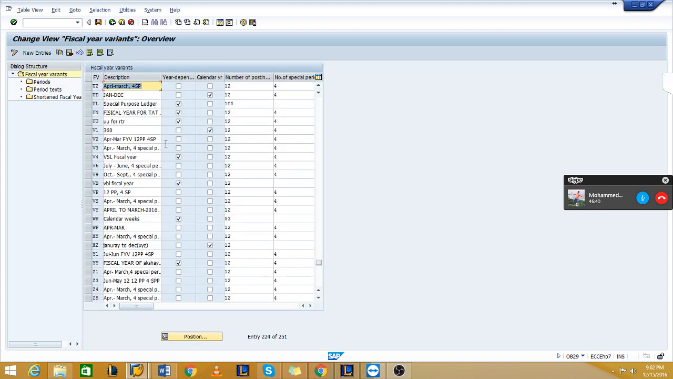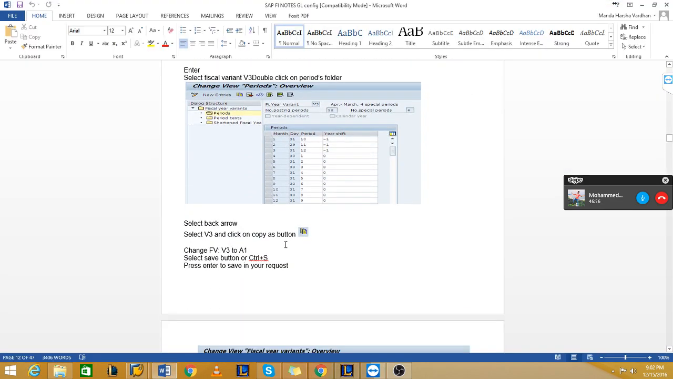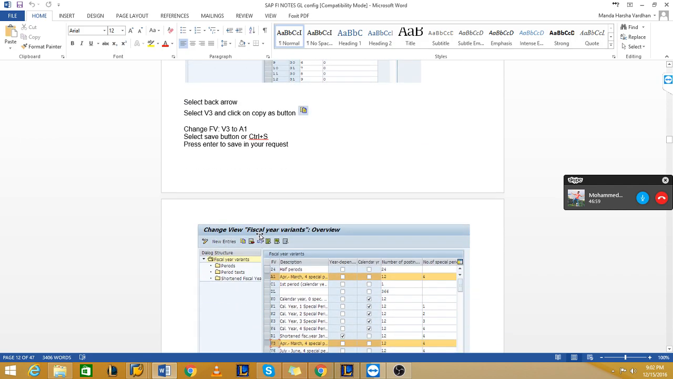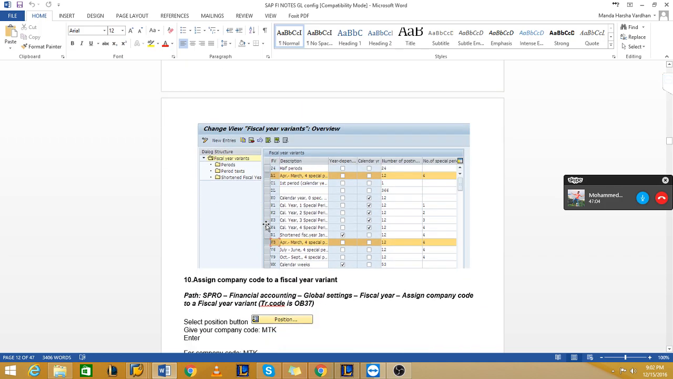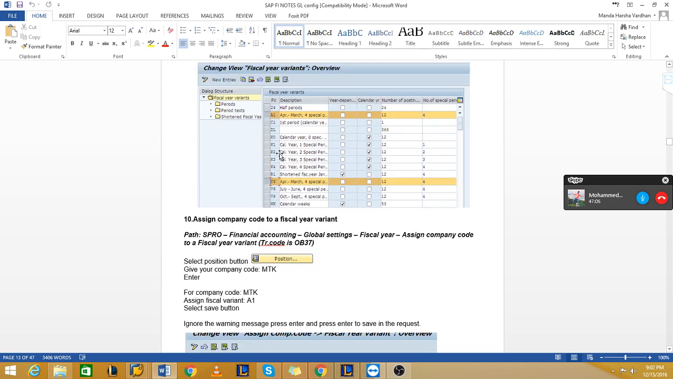Talking about year shift, other than V3, there is nothing else in this fiscal year. So what we'll do is we will take V3 only, whatever SAP has given, and we will assign it in whatever the next step. So we will take financial year V3. Here I have given how to change also. By copying V3, I have changed it with A1. I have copied V3 and created A1.